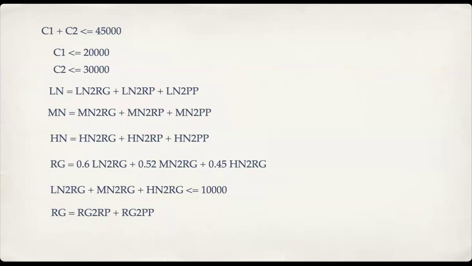Okay. What about this? This one is the limit of the capacity of the reformer, right? The capacity of reformer is 10,000. Okay. And what about this? This is a mass balance of reformed gasoline because reformed gasoline produced must be sent either to blending the regular petrol or blending the premium petrol.